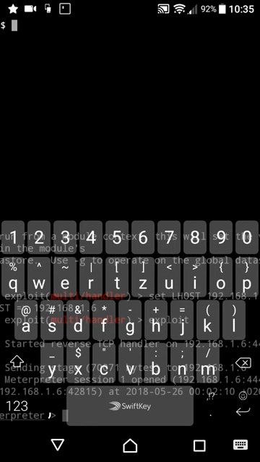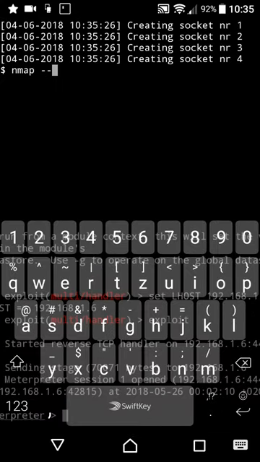So basically, that's it for today's video. You could use nmap as slowloris, but I really don't want to get into that because that might be a little bit of illegal stuff. So I don't want to.